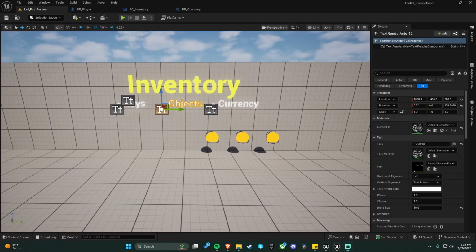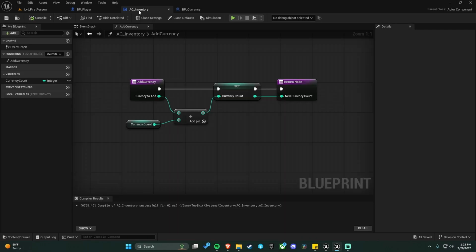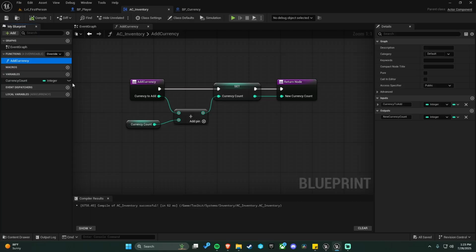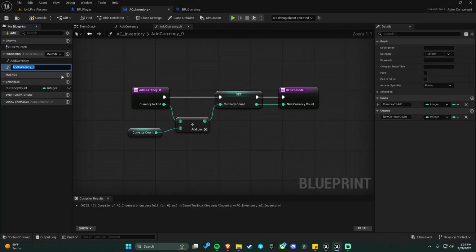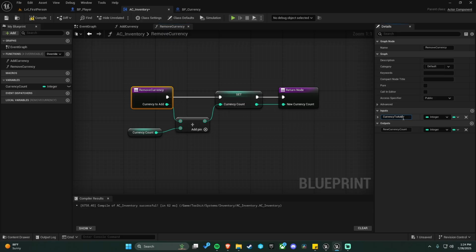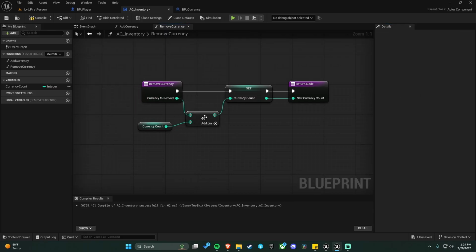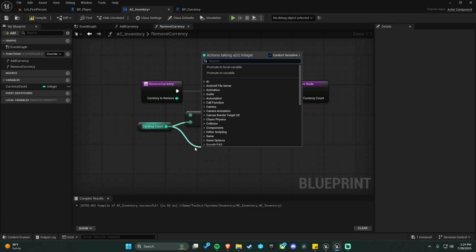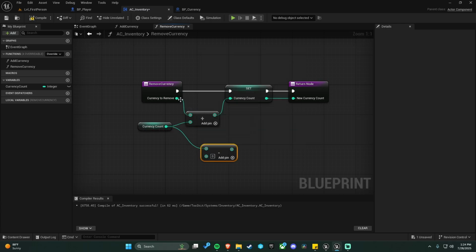As a side note, before I forget, let's go ahead and add in here a remove currency. So we're going to right click here and do a copy. I'm sorry, a duplicate. And then instead of add currency, we're going to do remove currency. And then what we'll do here is currency to add. We'll do currency to remove. And instead of this, we're going to switch it out with a minus. And we'll go ahead and exit that. Plug this in here, and then plug this in here.